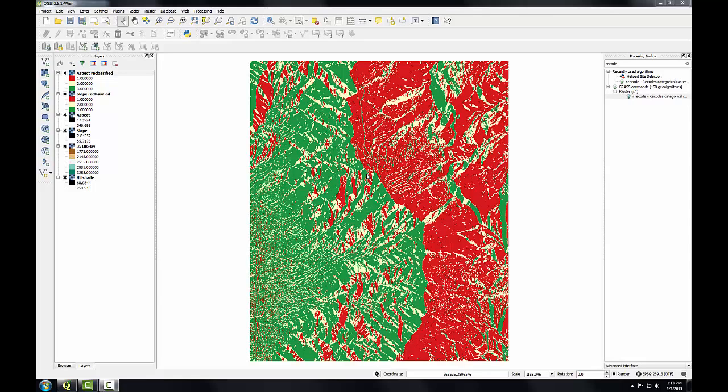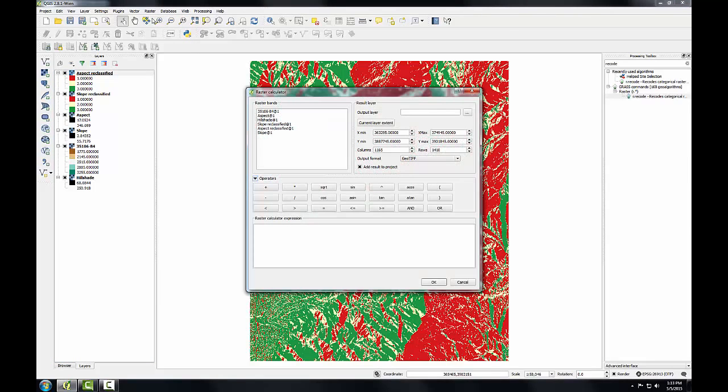In this task, I'll add the two reclassified rasters together. Since each raster has ideal conditions coded with 3s, an area that ends up with a pixel value of 6 would be ideal for both these parameters. So now I'll open the raster calculator. Go to the raster menu, raster calculator.